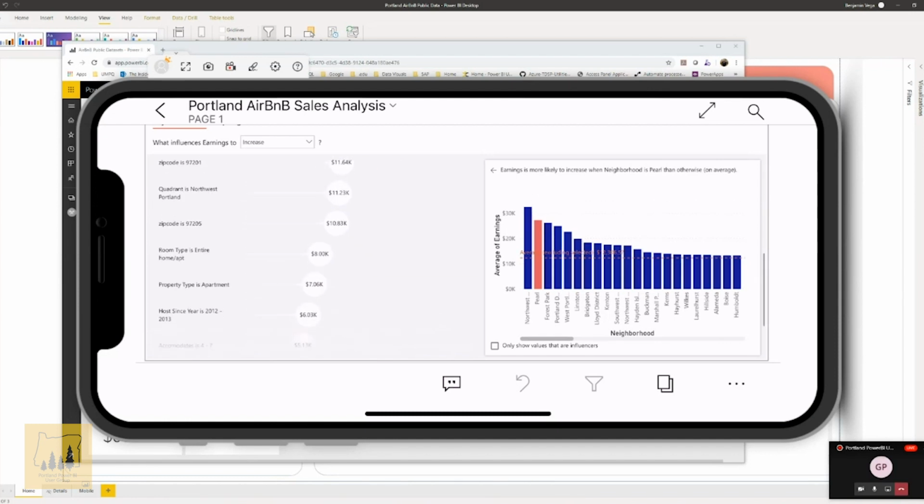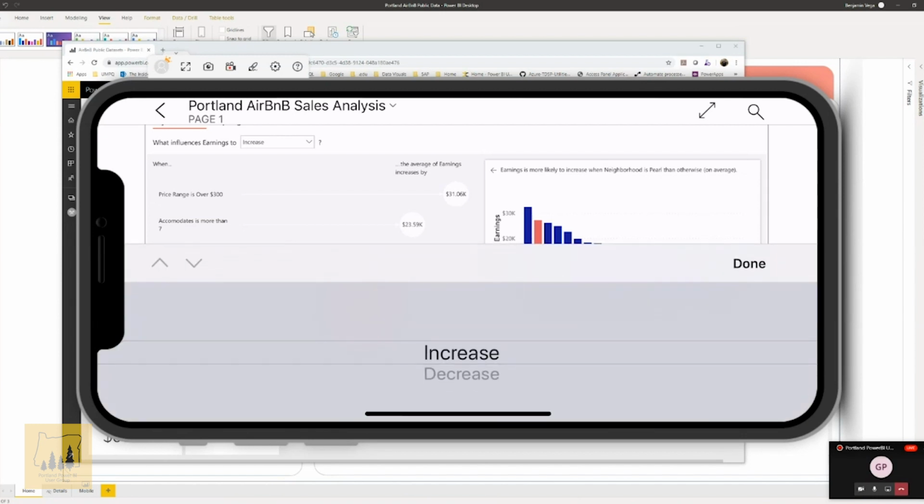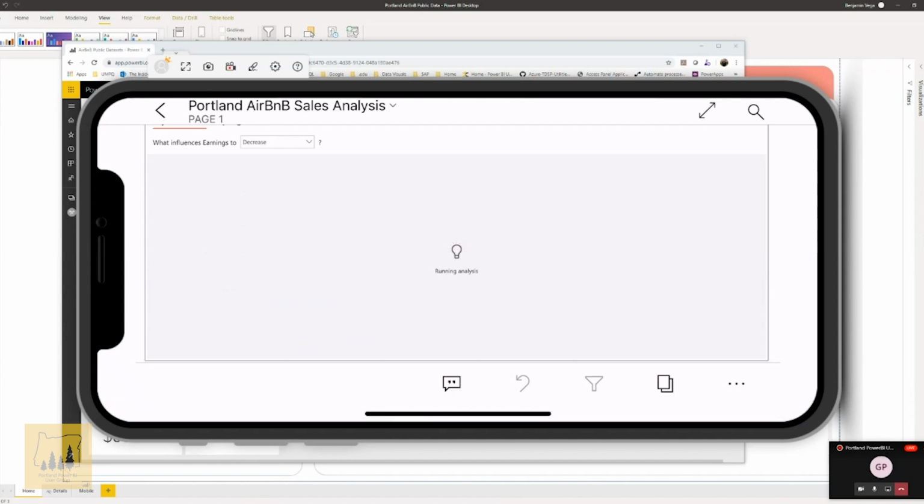So yeah, that's it. Are there any other questions coming in? I'm not seeing anything else. We'll give it a couple more seconds. Okay, we got one in.